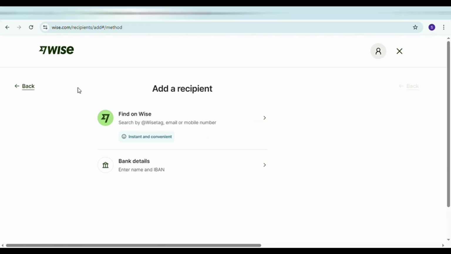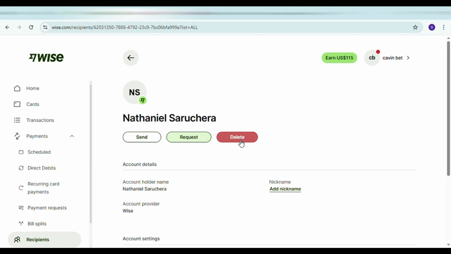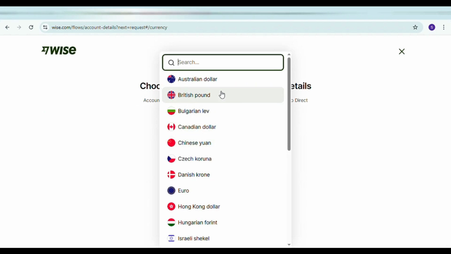At the top, under their name, you'll see three buttons: Send, Request, and Delete. Go ahead and click on Request. On the next screen, scroll down and tap Start. Now enter the amount you want to request and select the currency.